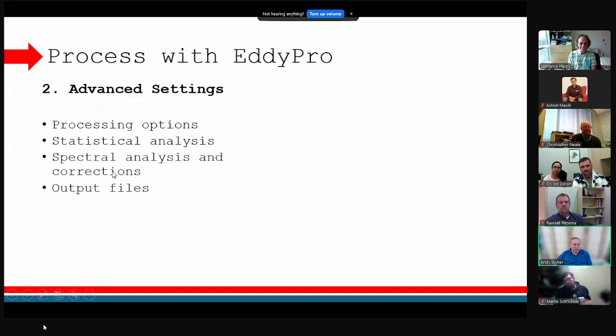Okay. So as I said, you've got multiple processing options. You've got multiple statistical analyses that you can do. You can run the spectral analysis and those corrections. There are multiple options you can use here. And again, someone who's going to be using this really has to know which one they want to use and why they want to use it. So that's a bit of an issue still with processing data with something like EdiPro. And then EdiPro will generate some output files also.